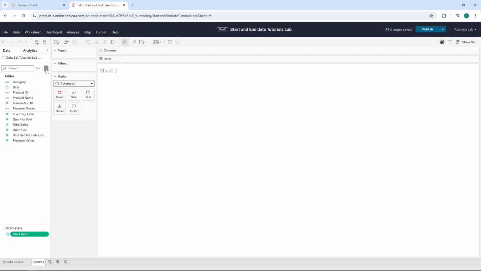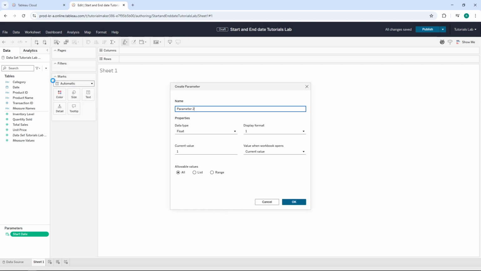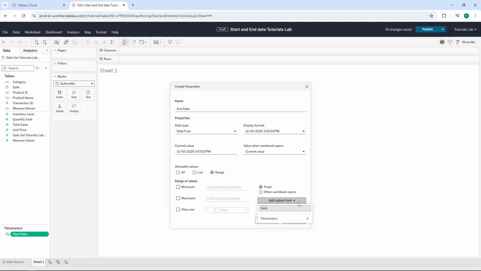Click the drop-down arrow on the left side panel, again select Create Parameter, and this time use end date as the parameter name for easy identification. Follow the same process, setting the data type to date and time, configuring your display format, and selecting the date field under Add Values from.